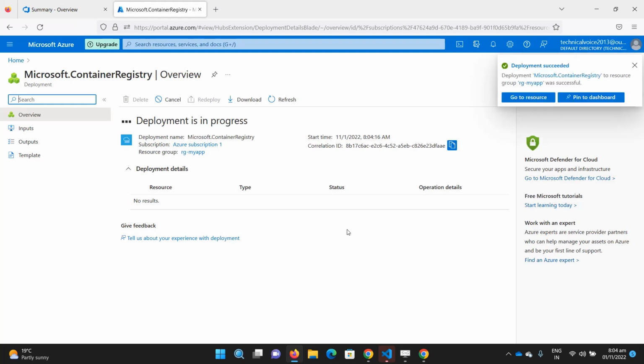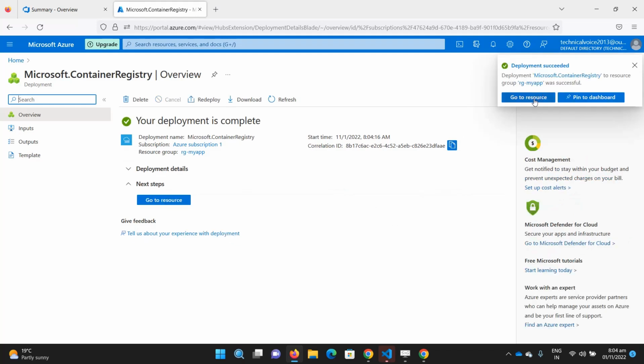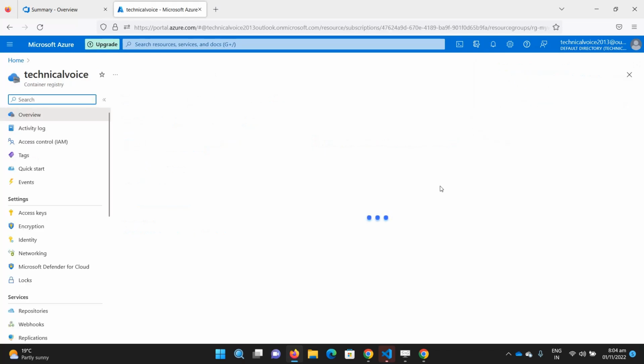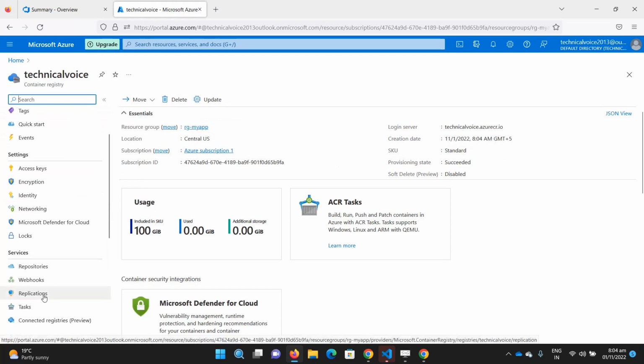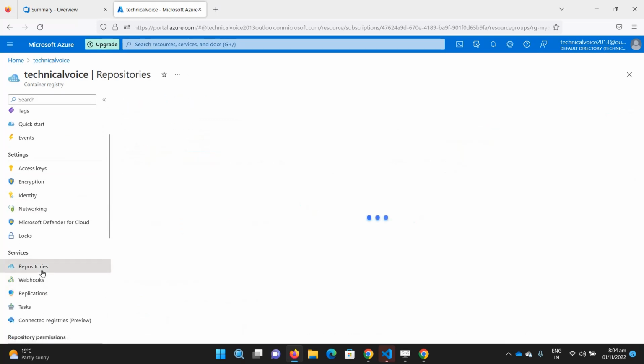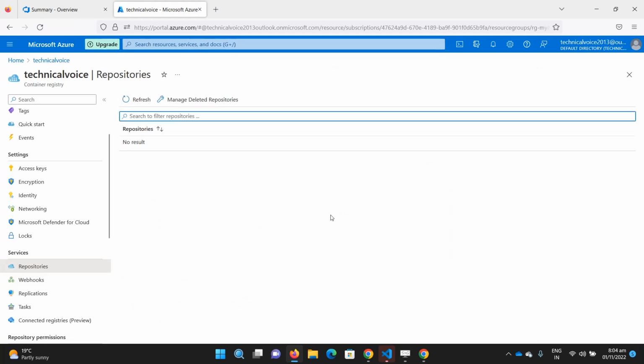Okay, so it's done. And if I go to the resources, you can see that our container registry is ready. And if we go to the repositories, as you can see, currently we don't have any image.